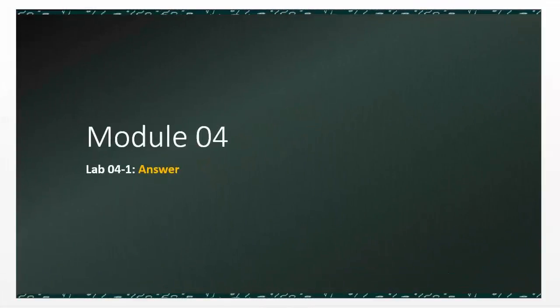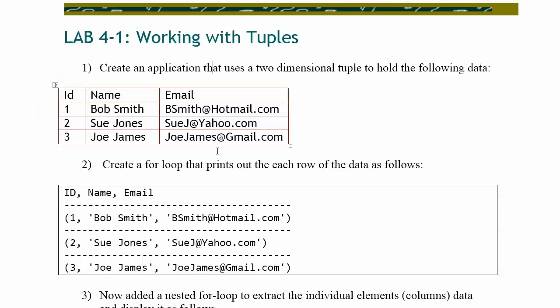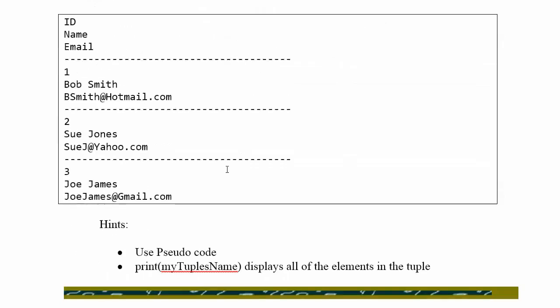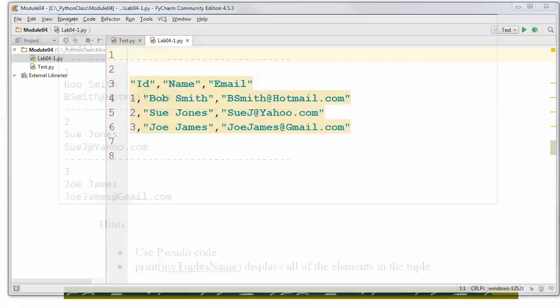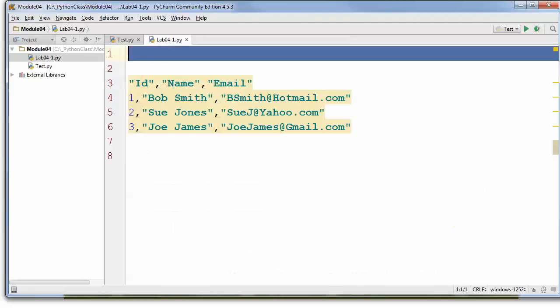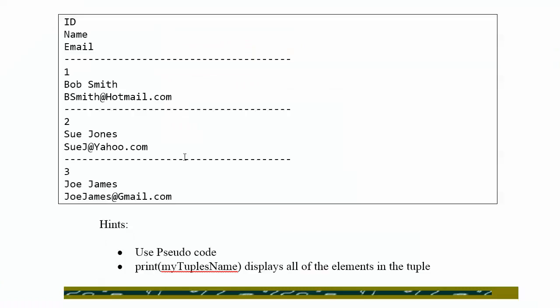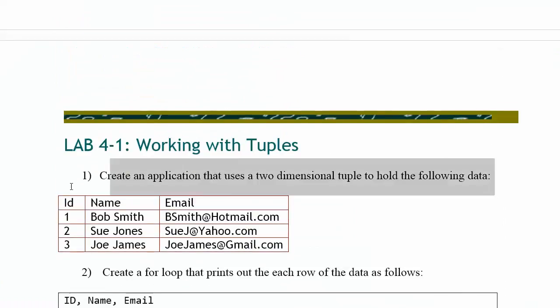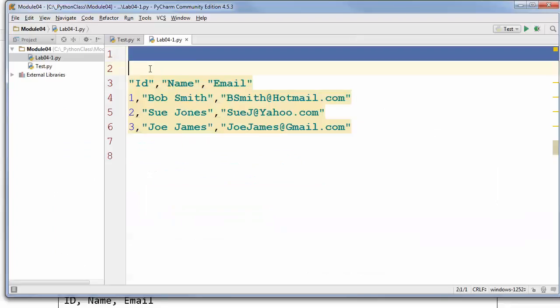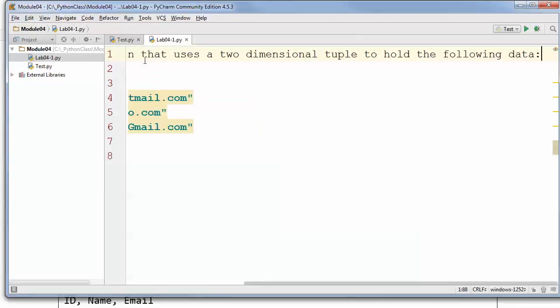So let's take a look at the answer to Lab 4.1. In Lab 4.1, you had to go through and create an application that uses a two-dimensional tuple to hold the following data, and create a loop to print out a custom printout. And I started off by creating a nice little list of data like this, copying and pasting it. I should also go ahead and use some pseudocode here to kind of outline what I want to accomplish. So I'm going to go ahead and copy that and paste that in as well.